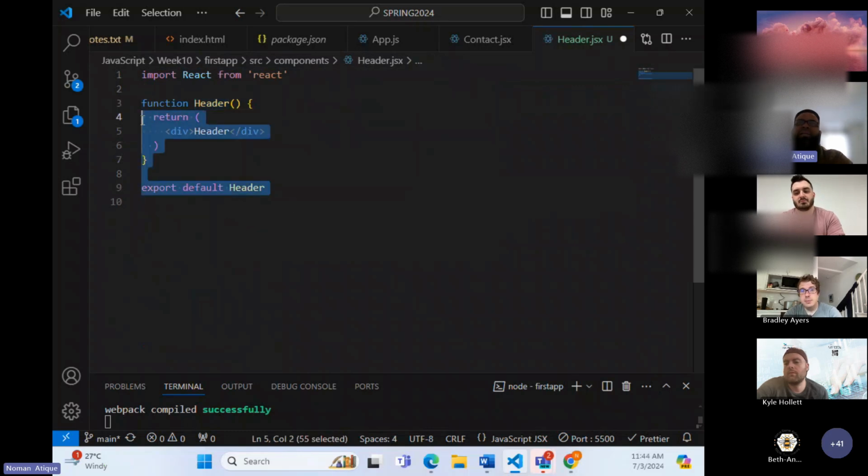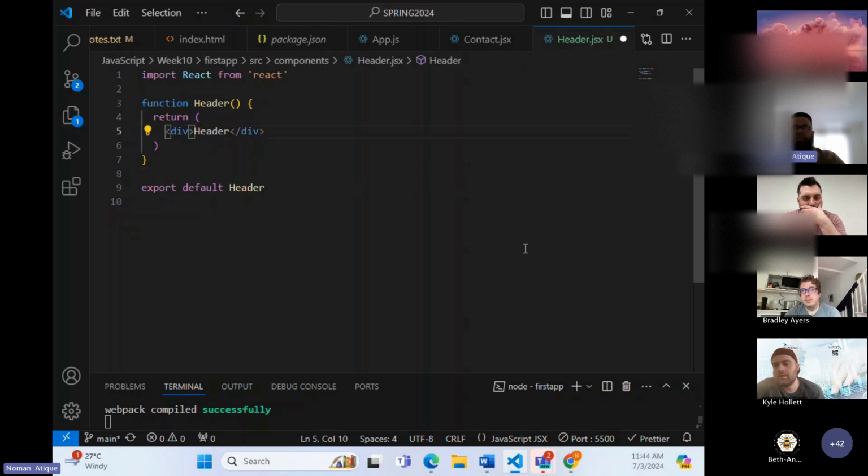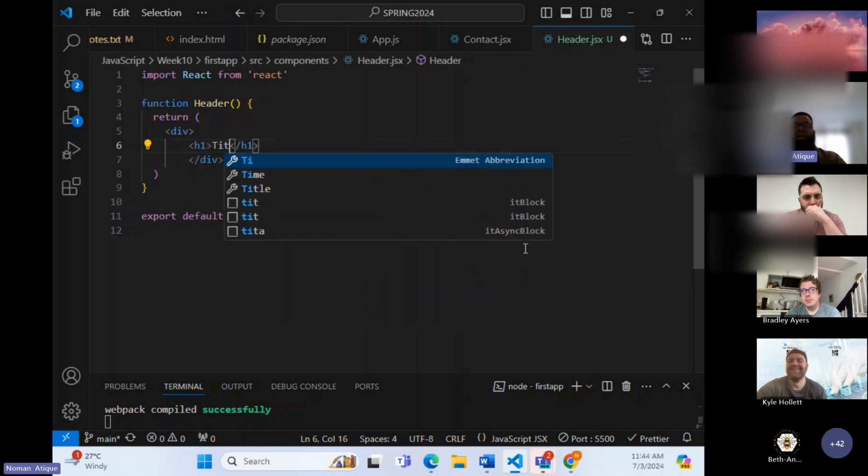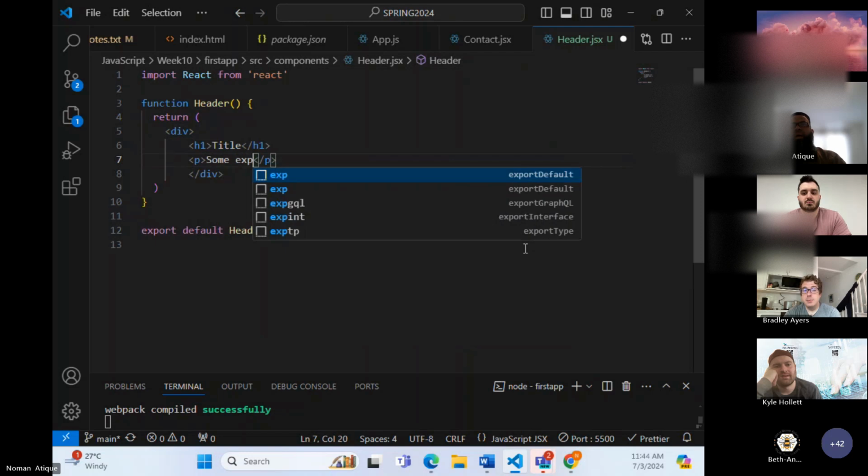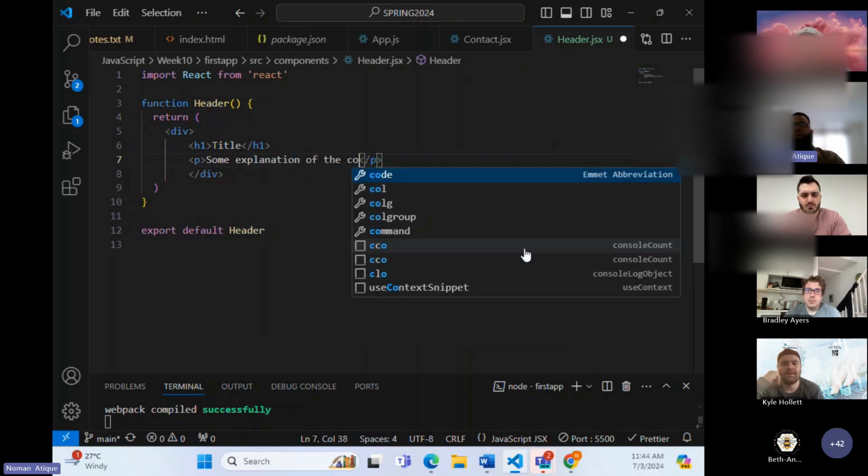Okay, so now let's talk about this one. I've created a new function called arrow function. Now let's do something with this one. So I come here and I put h1 and I say title of the component. Let's write title. And let's say some explanation of the component here.